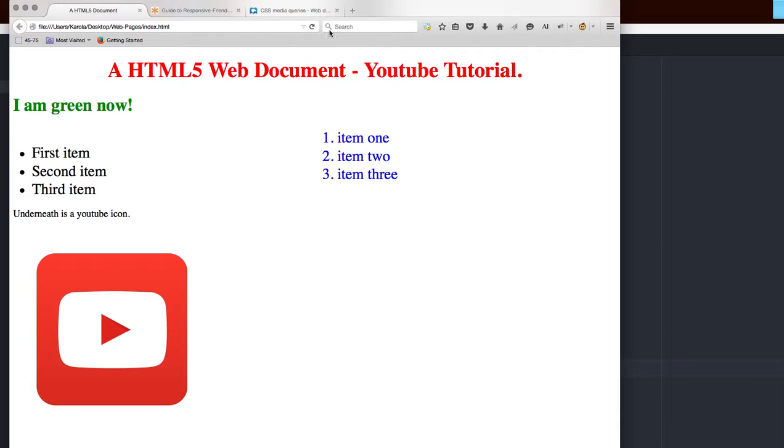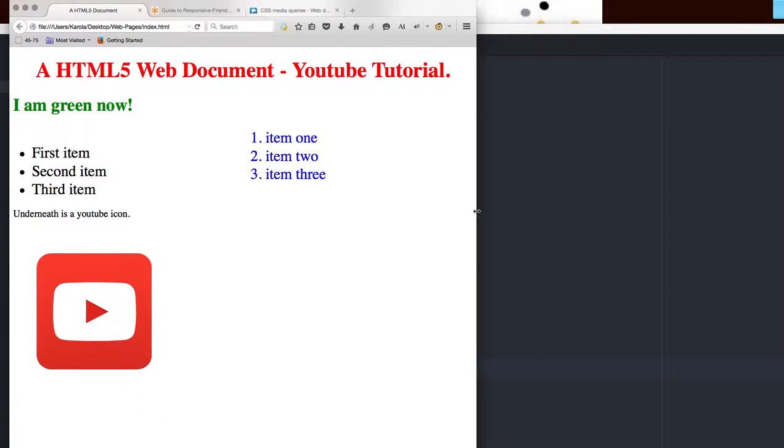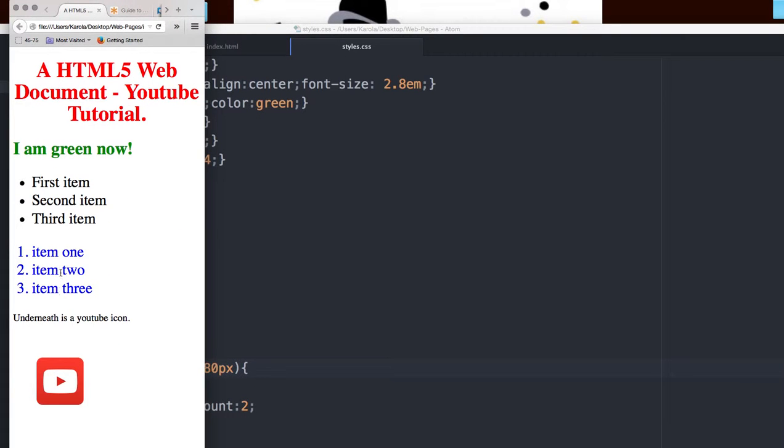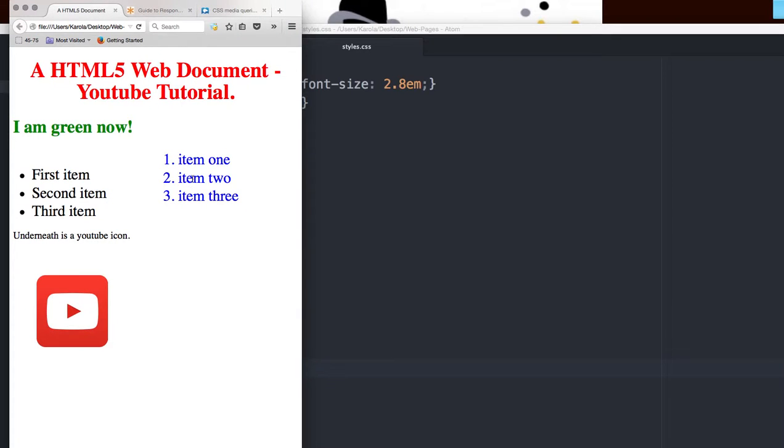So to demonstrate that, I press that. It's in two columns, and if I go down here, once it gets to 480, it goes to one column, and then back over 480, back to two columns.